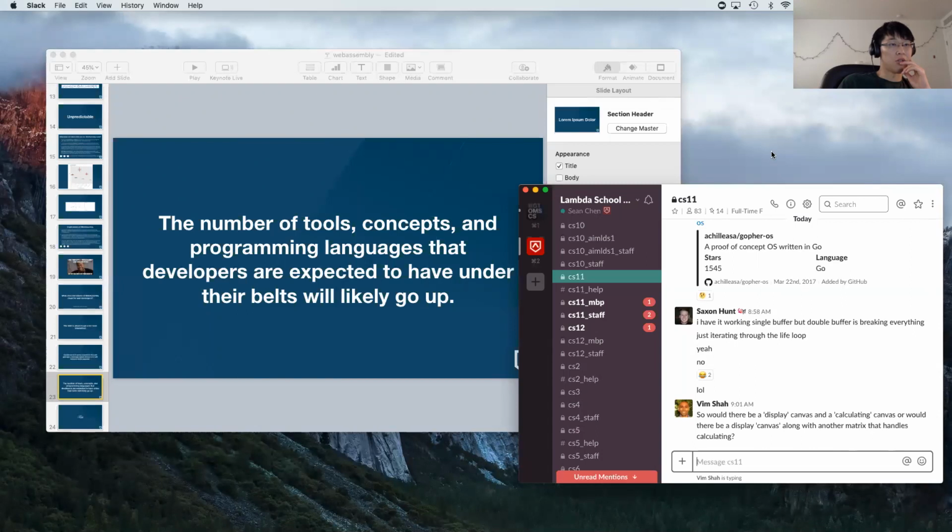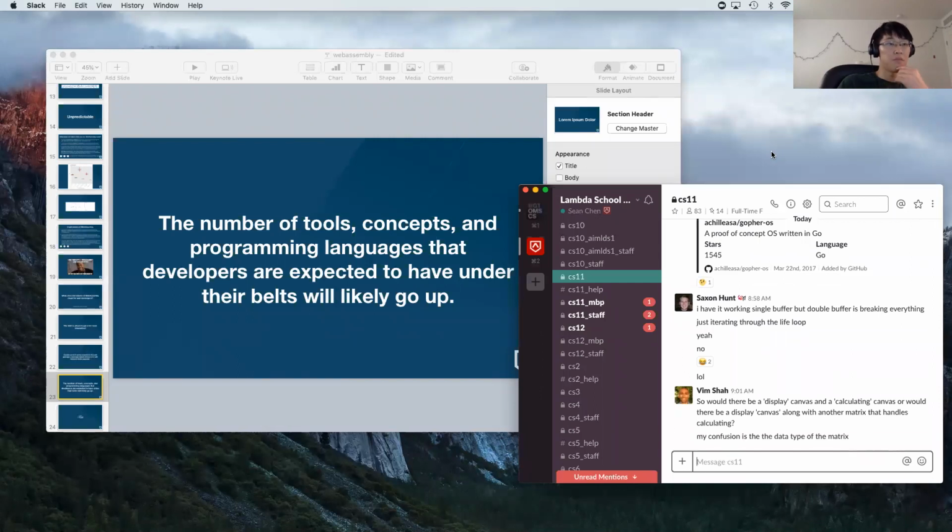Well, no, the canvas is just responsible for rendering whatever is the data type. Yeah, I think I see. Okay.